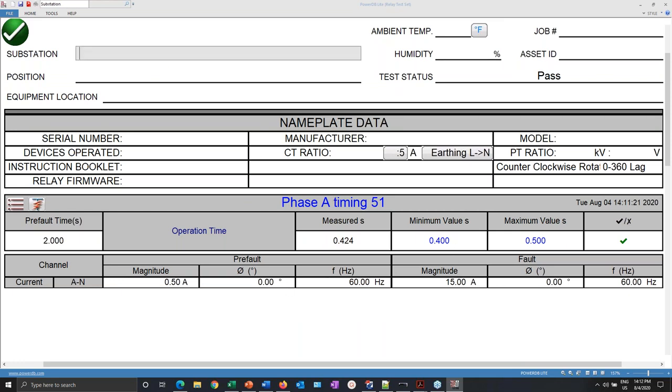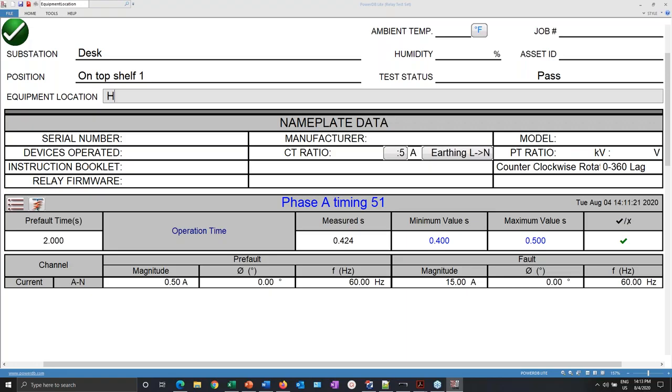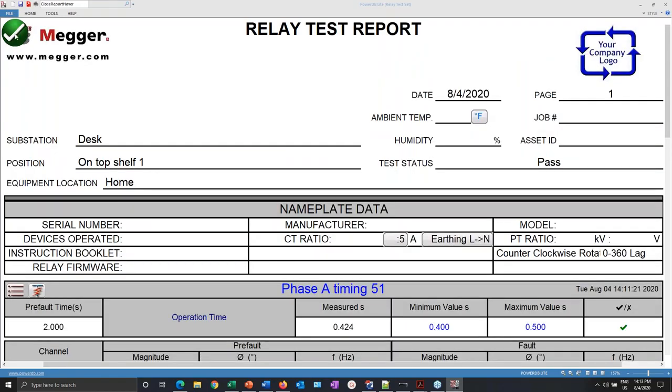Now, in the report, we can add all the information that we want. Where was that relay that we just tested? Substation could be on my desk. The position could be on top shelf 1. The equipment location, at home. Test status was a pass. Why was it a pass? Because all the tests that we have in this test sheet were passed, and this is done automatically by the RTMS system for you.